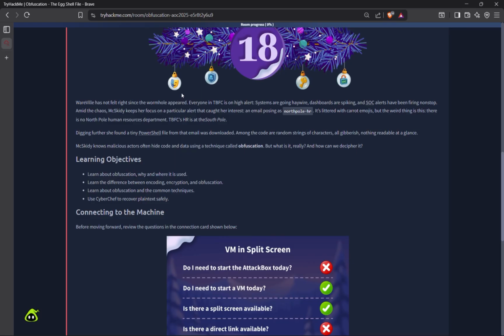Everyone in TBFC is on high alert. Systems are going haywire, dashboards are spiking, and SOC alerts have been firing non-stop. Amid the chaos, MexKitty keeps her focus on a particular alert that caught her interest, an email posing as North Pole HR. Okay, it seems that North Pole HR doesn't exist in TBFC, and we'll continue the story.